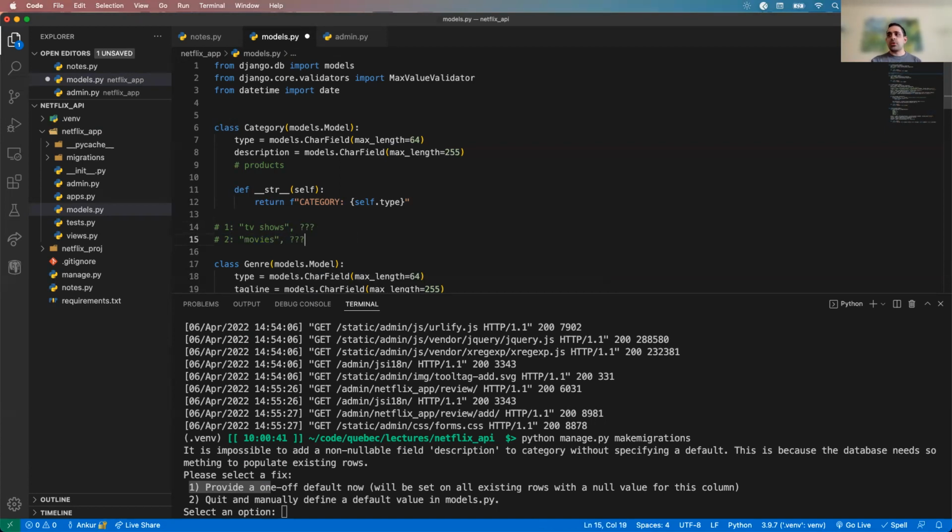Option 1 says to provide a one-time default, and every record that exists right now will get this value that you specify. So if I put blah right here, this will be added to every existing record, and that's it. Option 2 is slightly different. This is saying you need to provide a default right here. The difference is that every existing record and every future record that does not provide a description will get this default value. So those are your two options.